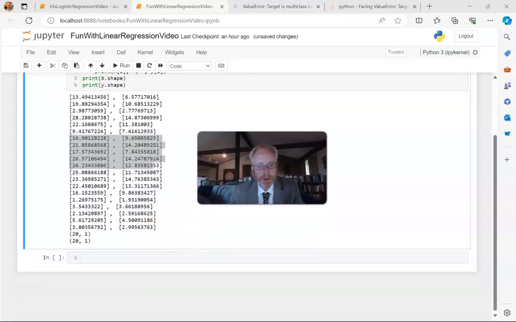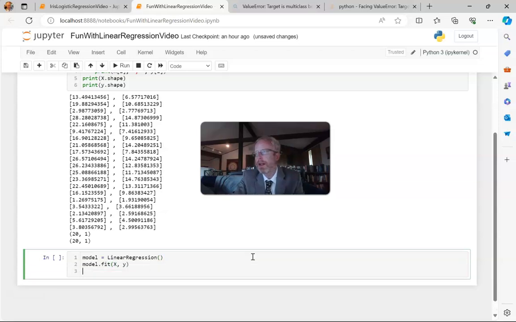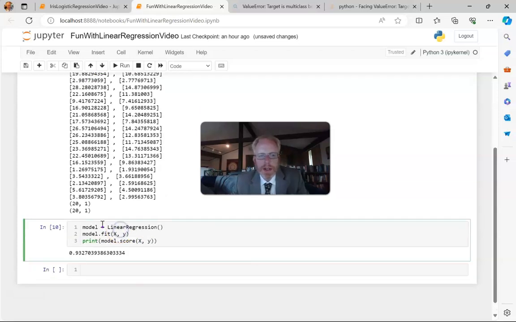Now let's add our linear regression model. This is actually fairly straightforward. So what we do here is we instantiate the linear regression object and we save it into the variable called model. And then we call model.fit and we pass in the x, which is the features, and the y, which is what we're going to predict. This builds up the model and the formula that the model is going to use. And then we print out the score of the model.